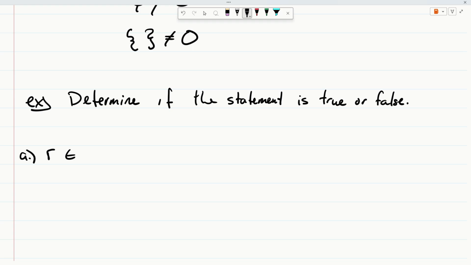So for example, here's the first one, letter A. So we have element R. Now, elements are lowercase letters. So R is an element of X such that X is a letter. Well, in this case, this would be true because R is a letter. So we're okay there.